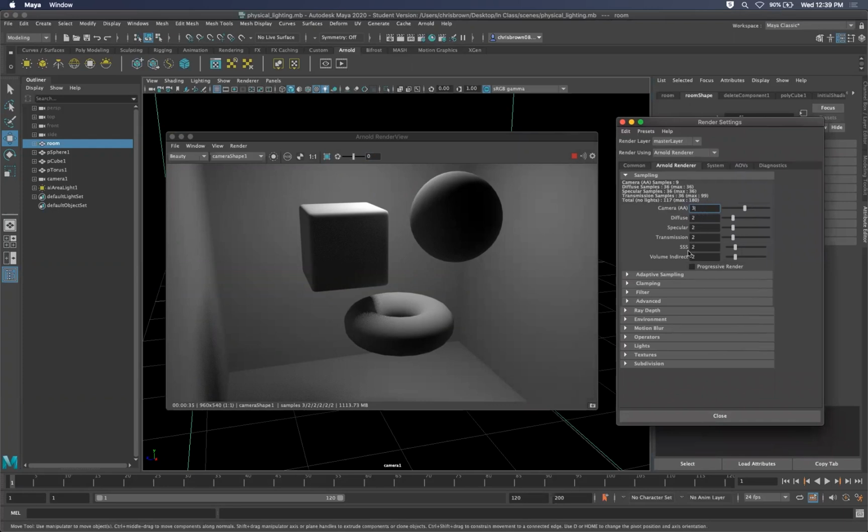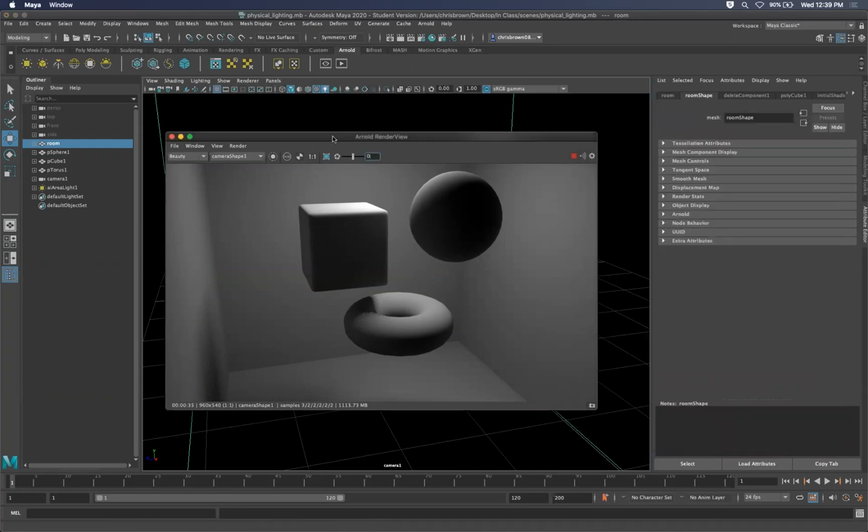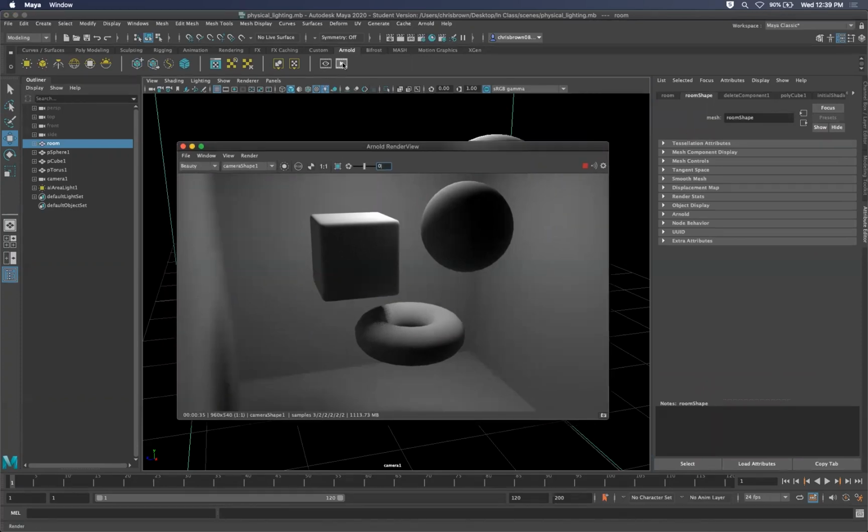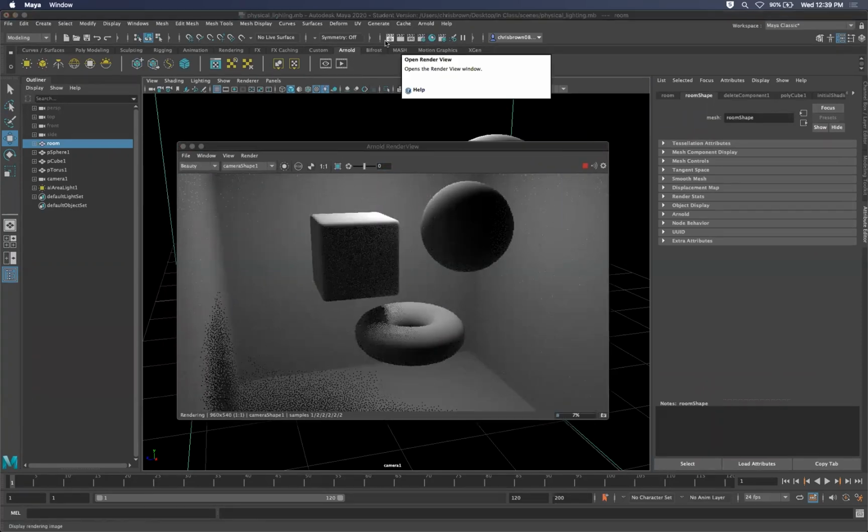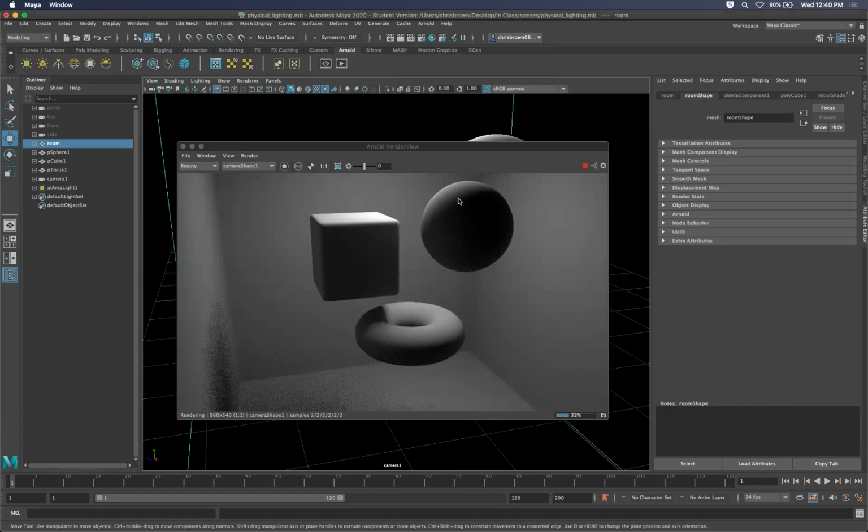But there is another place to set sample settings. So I'm going to leave this as default for right now. In fact, I'll go ahead and re-render just to get an idea for how long it takes. I think it was only like 10 or 11 seconds at this default sample level.